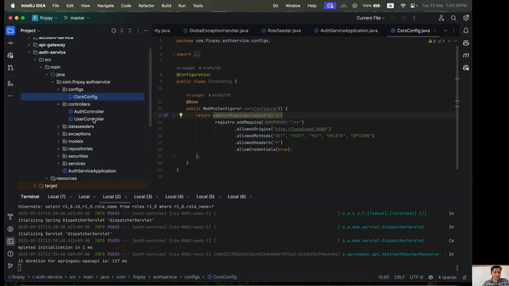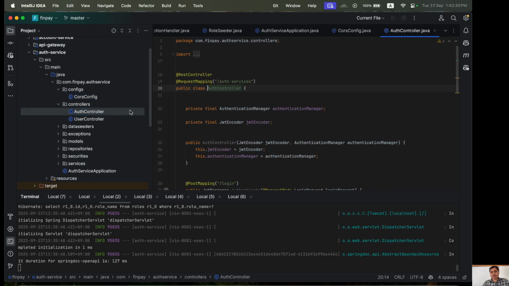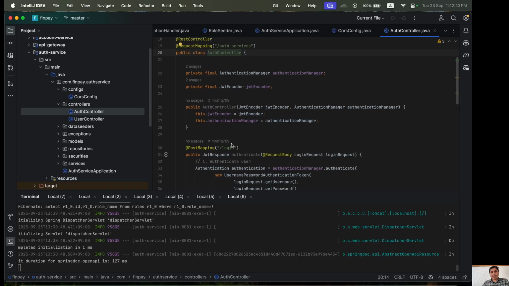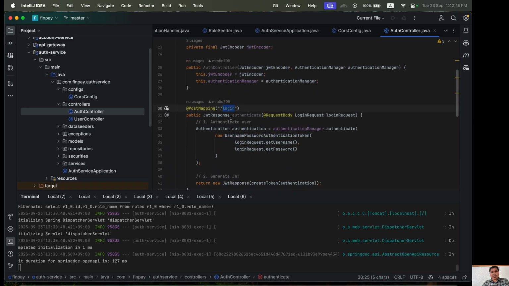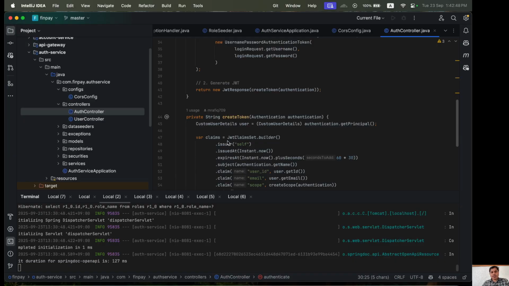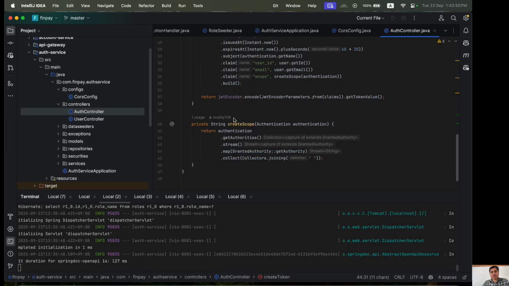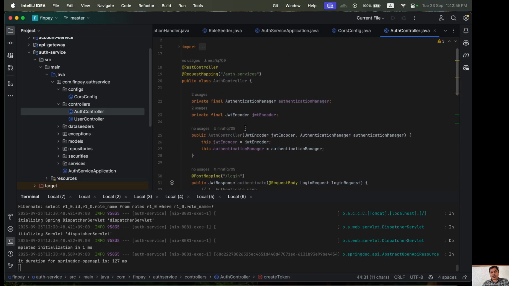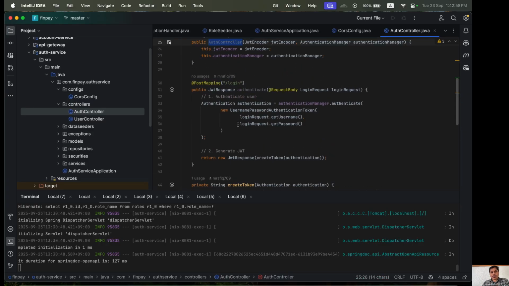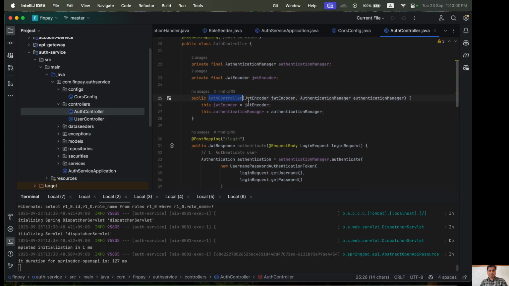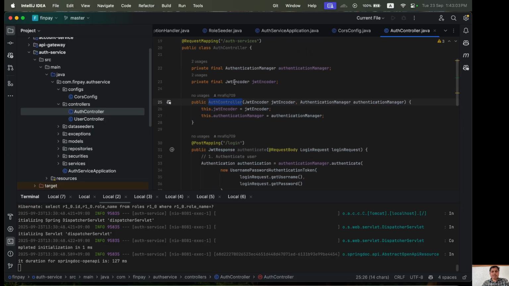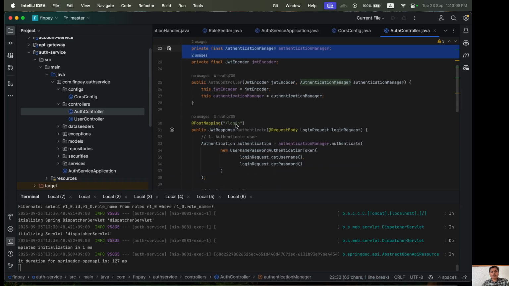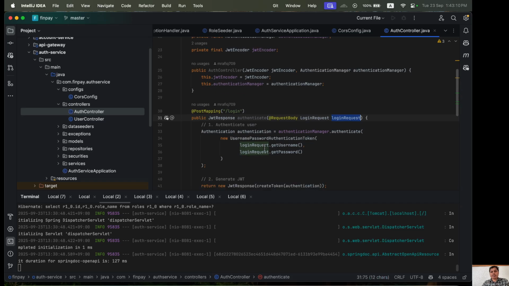So finally the user controller and auth controller. In the auth controller we have the login function, and we have the create token function and create scope. These are the auth controller constructor to inject the JWT encoder and authentication manager. And for the login you have the login request. In the login request you have the username and password.